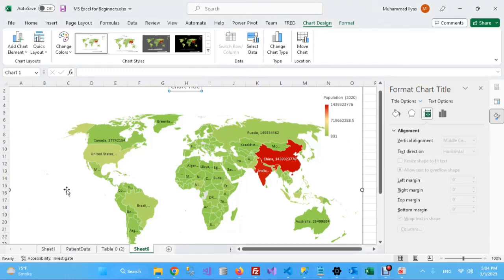So basically here we have created a live filled map in Microsoft Excel using data from one of the websites showing the list of countries and population in 2020. So guys, it was a very easy method to implement and create a world map chart in Microsoft Excel. Basically these types of charts are very useful while you are trying to present your data region wise.